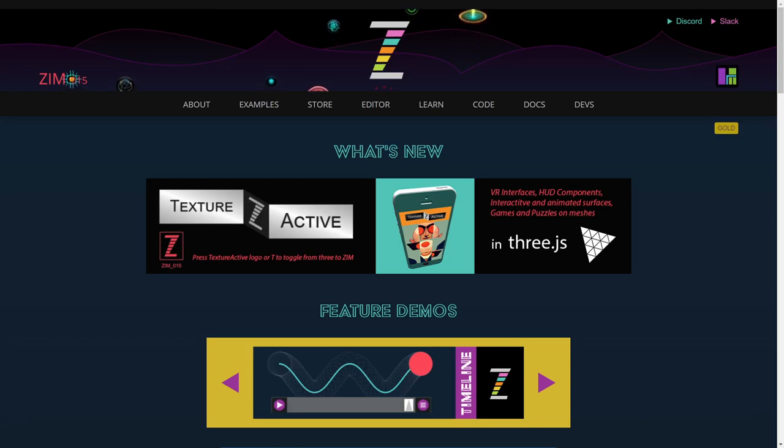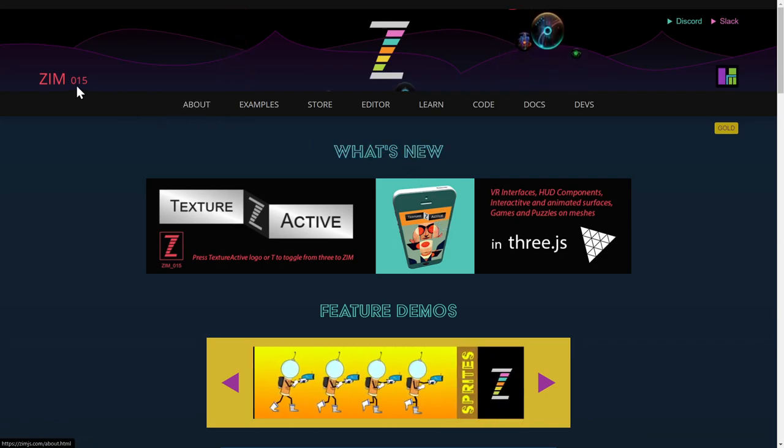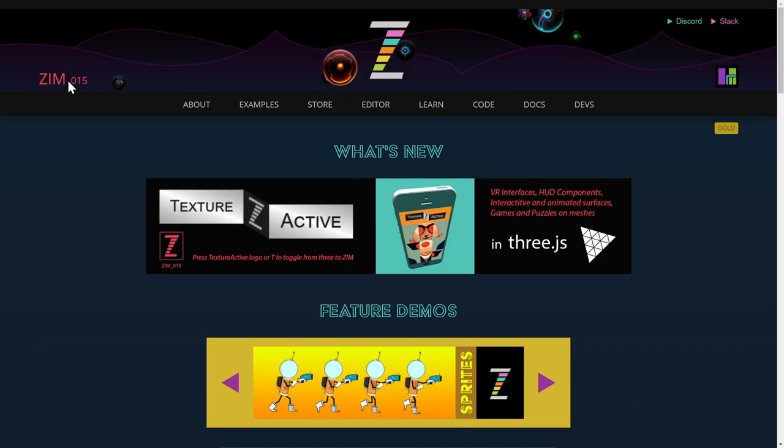zimjs.com. Here's a banner for TextureActives right here. We've already taken a look at how to get a puzzle. That's a ZIM puzzle on a model. So if you want to get to the ZIM Explorers, the TextureActives, if you see this, you can go there, but it's not the only banner. It's also under What's New. It's under ZIM015, but who knows when you're seeing this video.